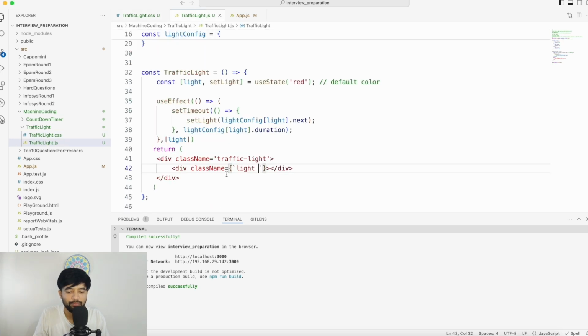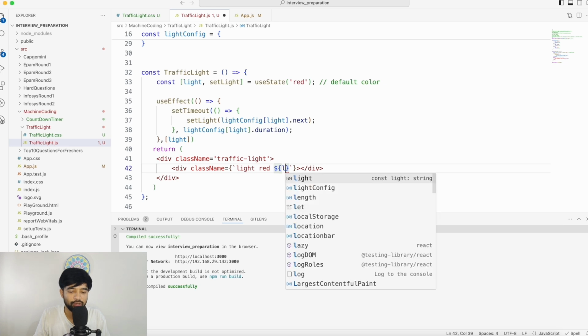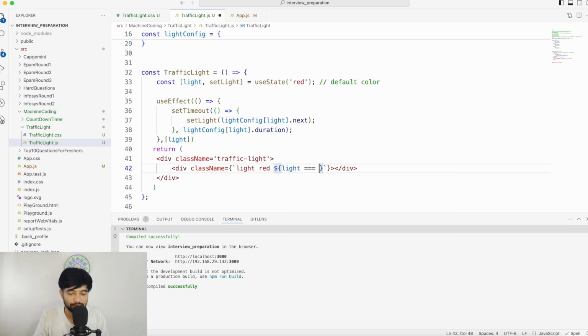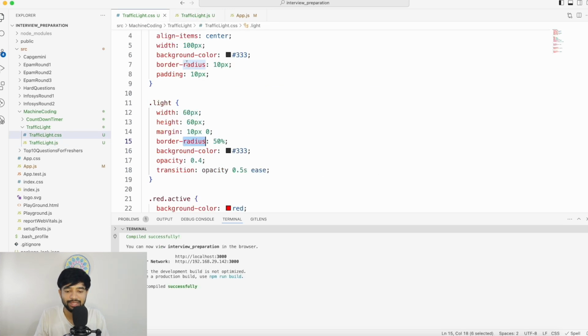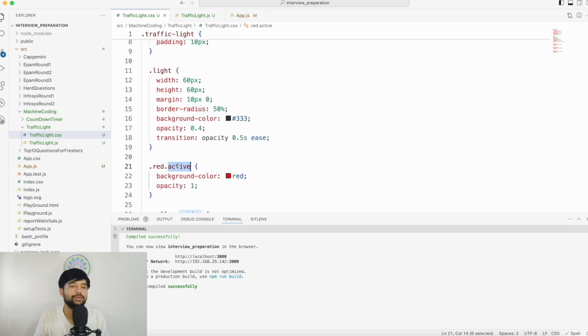Okay, so now, we'll also give the red color by default, whatever the red is there, but that active we cannot give unless it is actually active, correct? So what I'm going to check: if light is equal to red, then I'm going to give that active class. If not, then I'm not going to assign any class to it. So whenever light is red, I'm adding the active color, red active, whatever you are seeing.